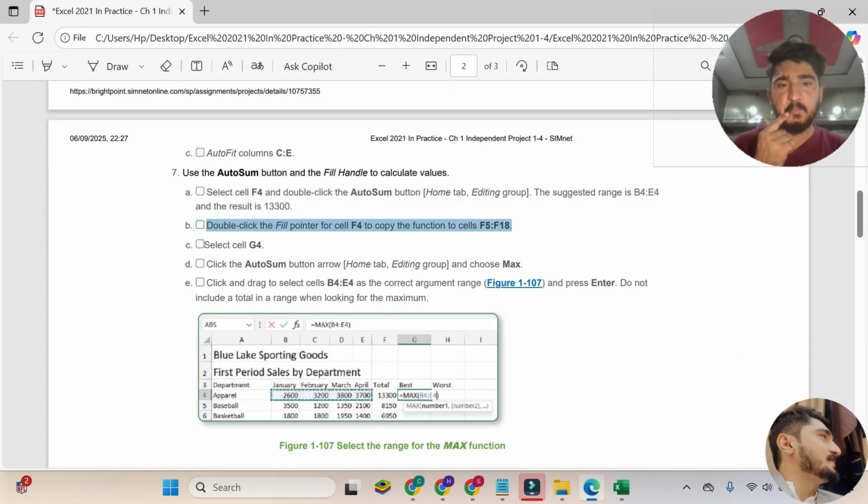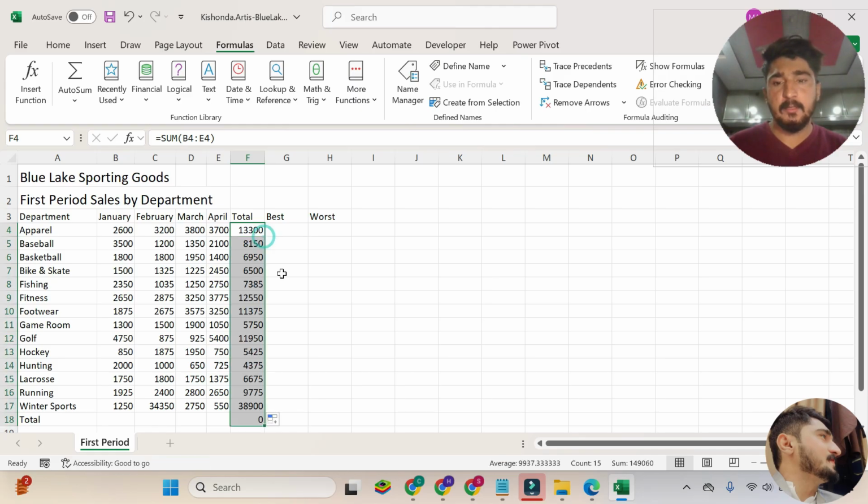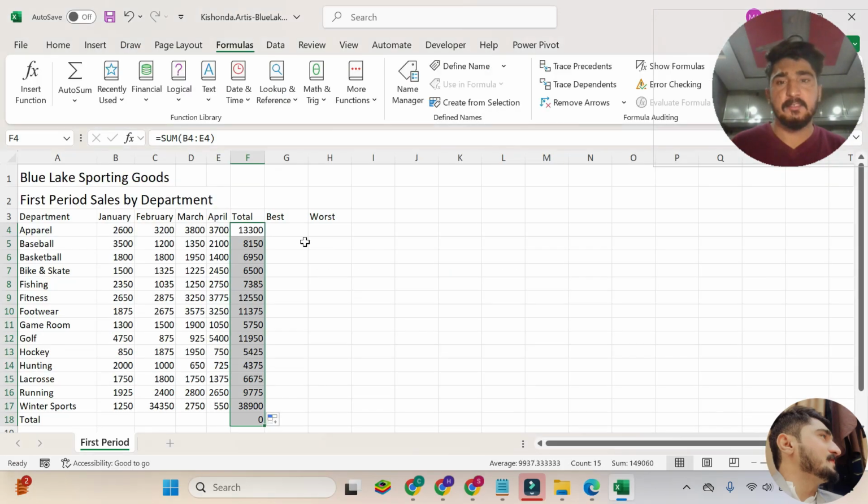Part B is double click the fill handle for cell F4 to copy the function to cells F5 up to F18. So we will just click at the end of the cell and double click. Okay, so part B is also done now. Part C is select cell G4. So we'll select the cell G4.